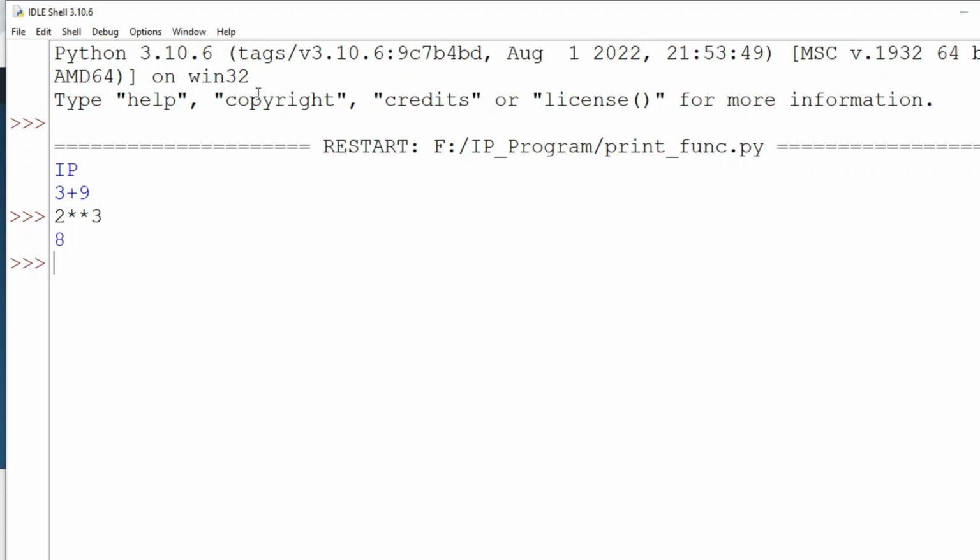Then we have relational operators, comparison operators. 2 greater than 3. No, that's not true, so it will give you False. 3 greater than 2. Yes, it is True. If I write not 2 greater than 3: now 2 greater than 3 is False, and if I add not before that, not False means True. Now let's try one more. Not 3 greater than 2. Now 3 greater than 2 is True, so not True is going to give you False.